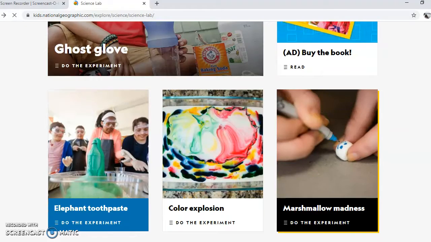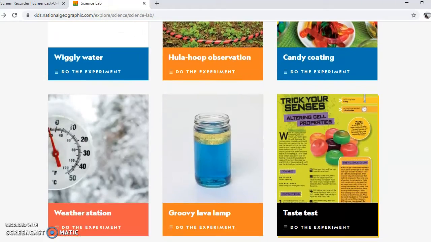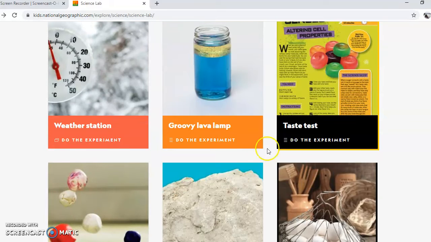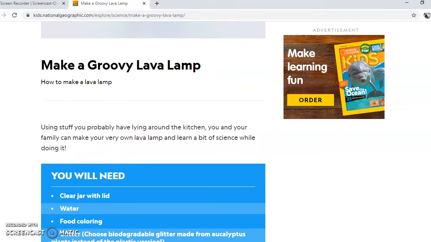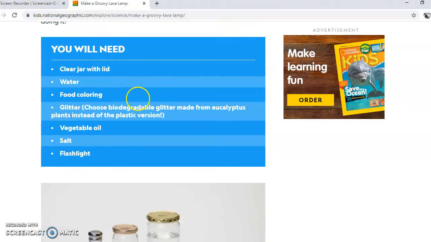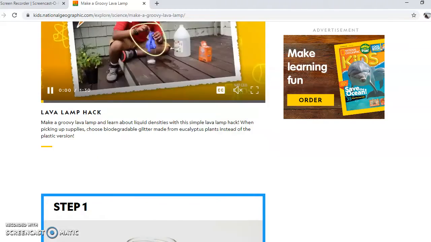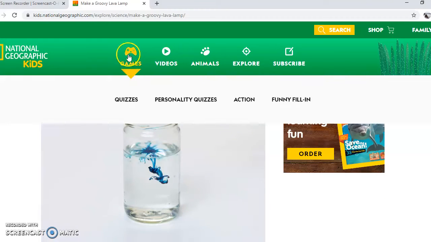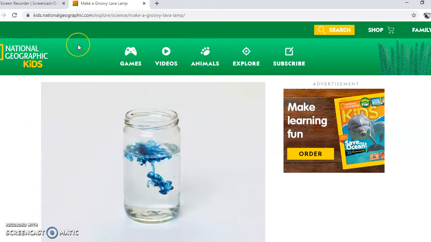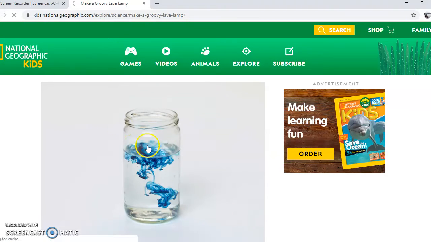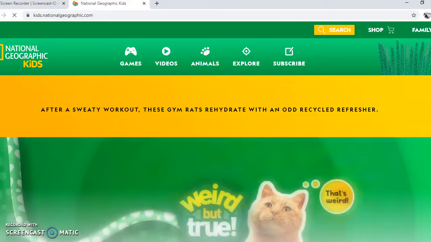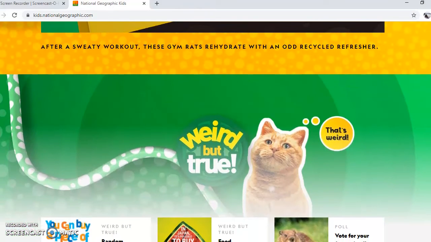Go back again. There's just so many more experiments to do, like create a groovy lava lamp. Sounds pretty cool. Again, instructions. So yeah, it's just a really cool tool to utilize inside the classroom, or even if a student wanted to go home and do an at-home experiment, they could totally do that using this site.